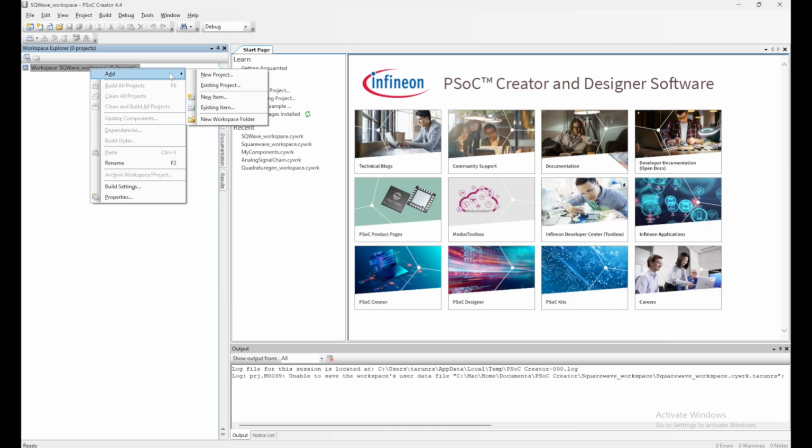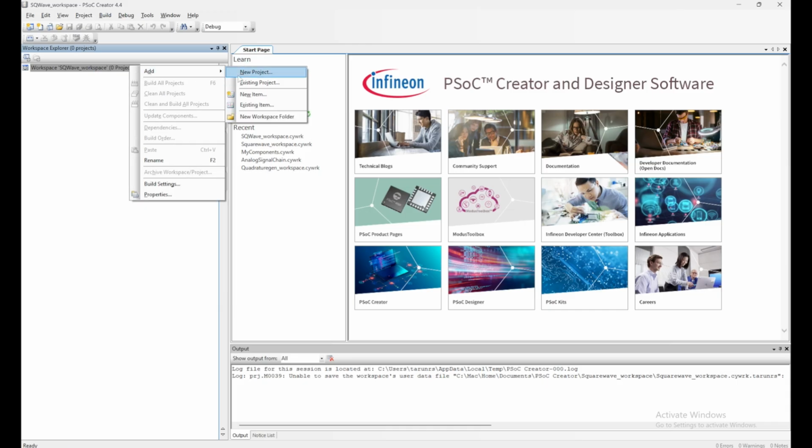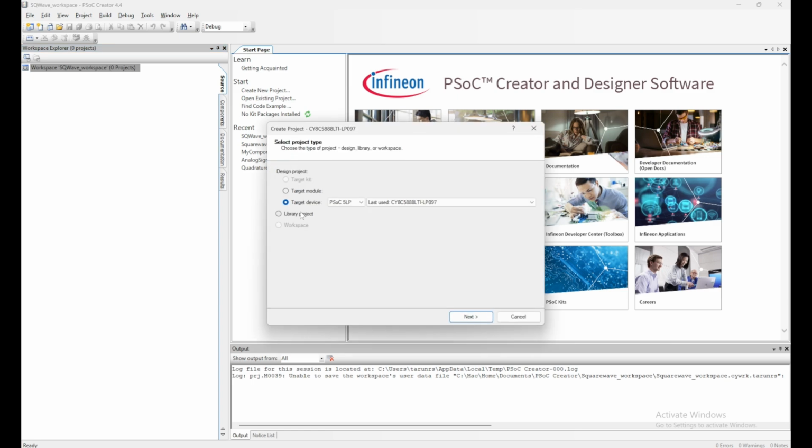Now we add the library project under the workspace. We right click on the workspace name, go to add new project. Under new project, we create library project. And here we have to select the processor based on the PSoC 5 board that we are using. For the CY8C059 kit, we use Cortex M3 as the processor for the library project.